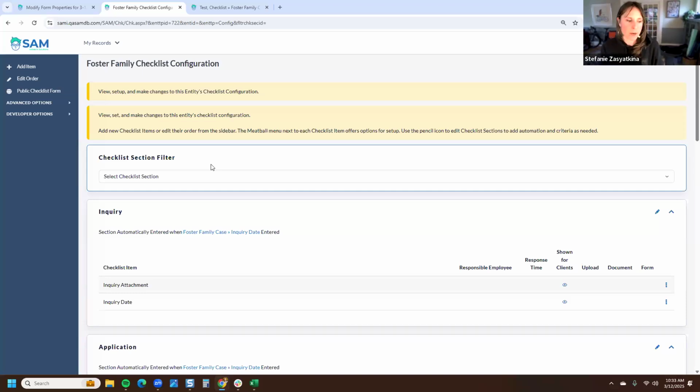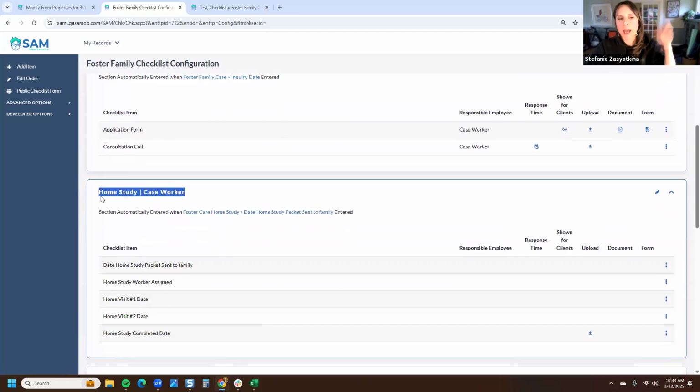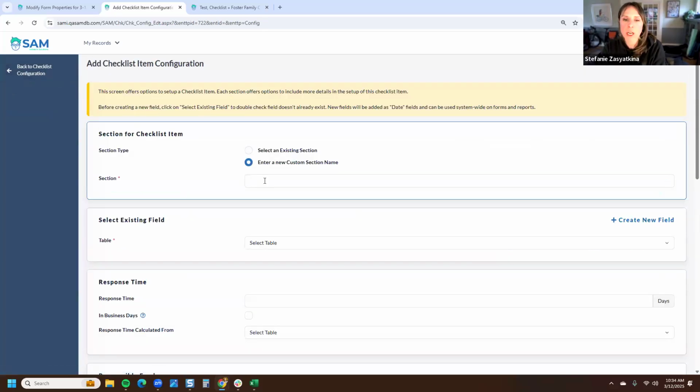I'm going to build this checklist item on placements because I'm going to put in a parent bill of rights or a foster parent bill of rights onto it. And then we're going to build that because it will be a different section than the application. And it doesn't relate to the home study at all either. So we're going to add a new item. And here we're going to actually enter a new custom section name. And this is going to be, I'm just going to call it placement.